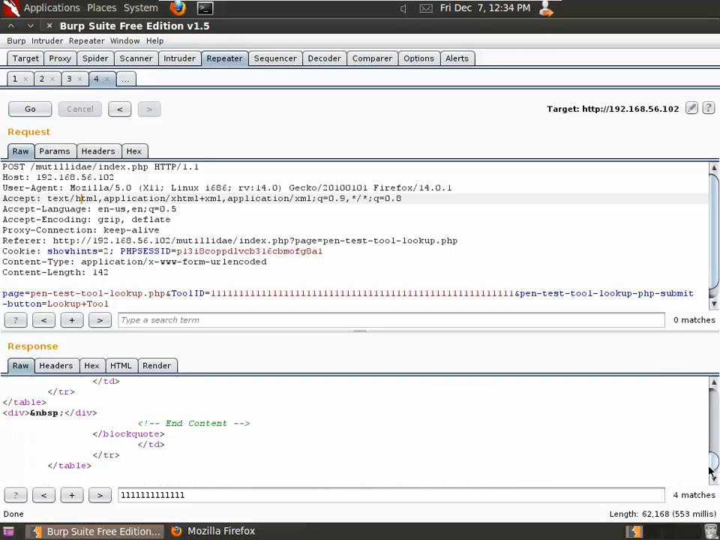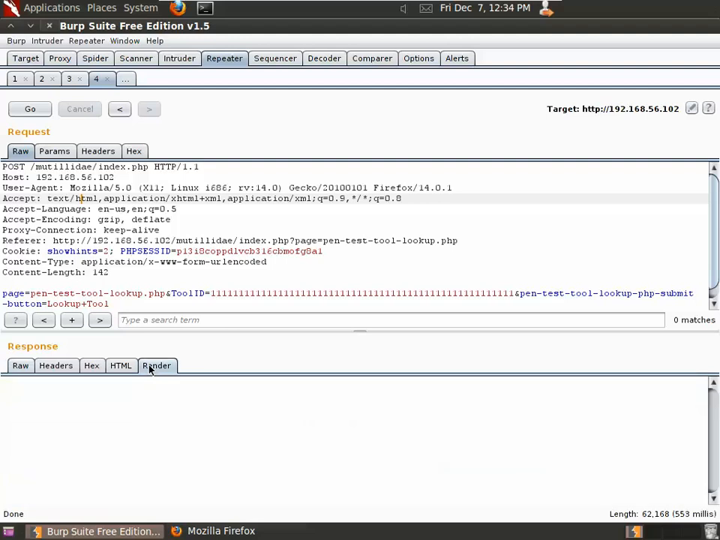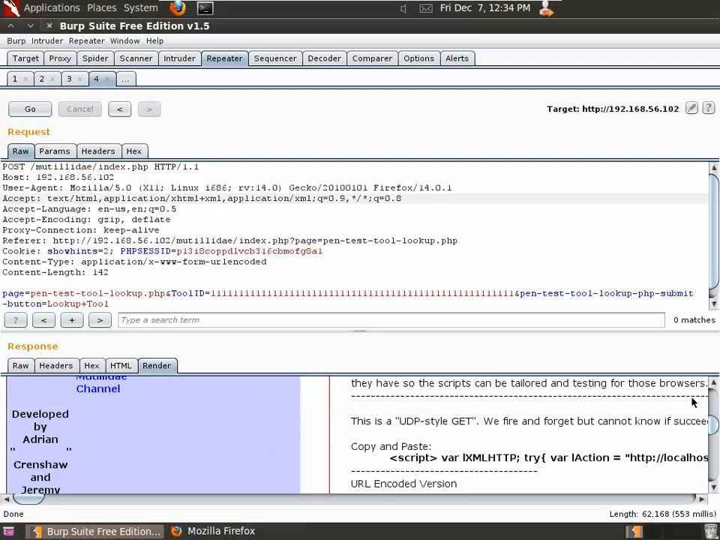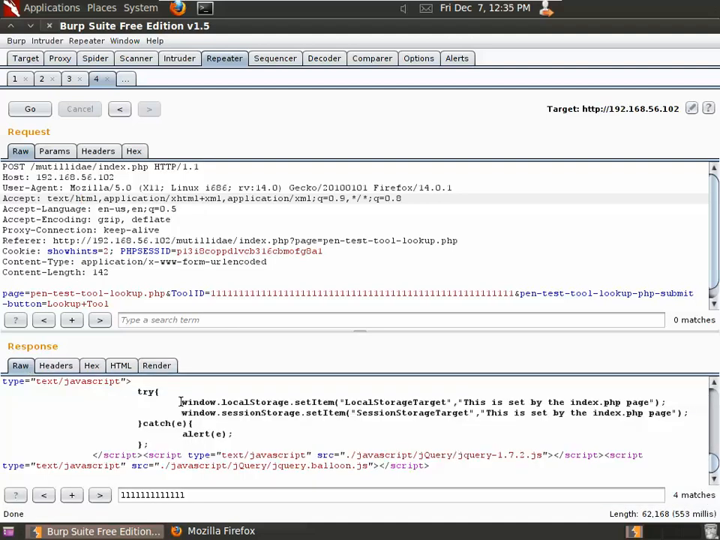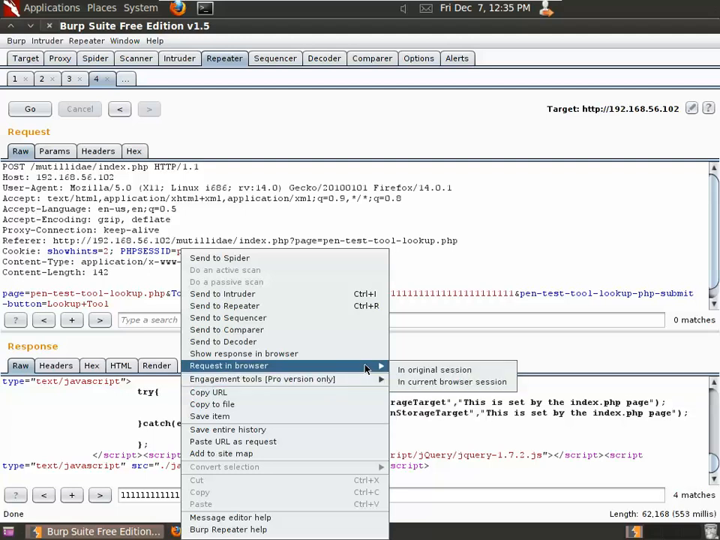This one's kind of interesting because when we changed the show hints parameter, it actually changed the way the page is rendered. And it shows a bunch of hints, as you might imagine. That's all fine and good. Well, before I leave this page, actually, let's look at one more thing. The request in browser is kind of neat. So once you get the response you're looking for, then you can hit request in browser in current browser session.